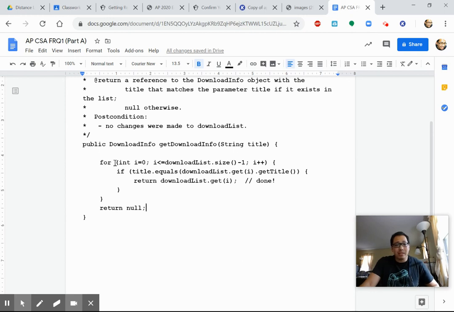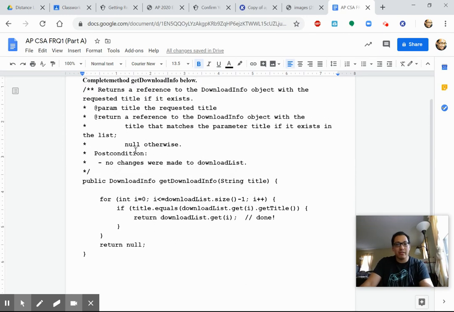How many lines of code is it? It's like 1, 2, 3, really 4 lines of code is all it took. But understanding the question was the important part first. Okay, so this is part A, right?